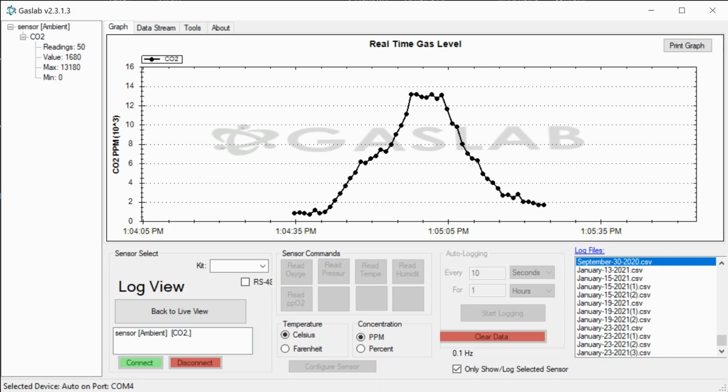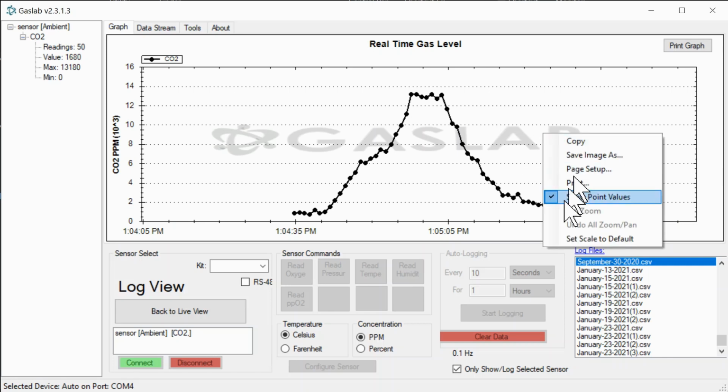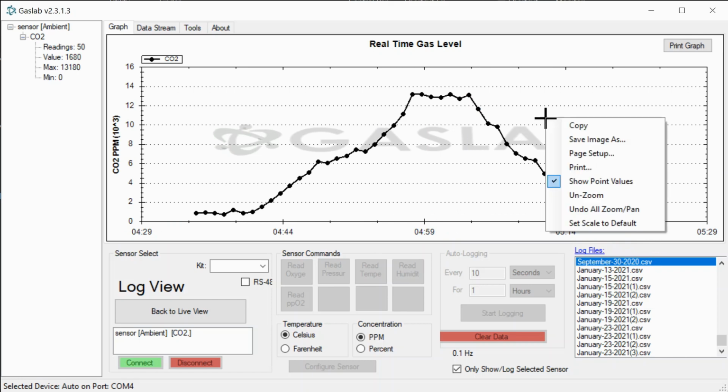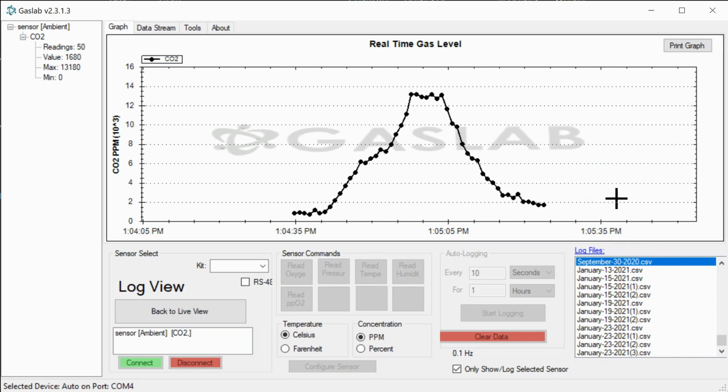The Screen Manager actually has some pretty cool stuff in it, so that you can zoom and you can print. You can copy the screen. You can print. You can save the image if you want as a JPEG. It allows you to do a page setup so that you can print the graph, which is kind of handy. And of course, you can set the scale to default, which stretches it out. And you can do the unzoom, which pushes it back in.